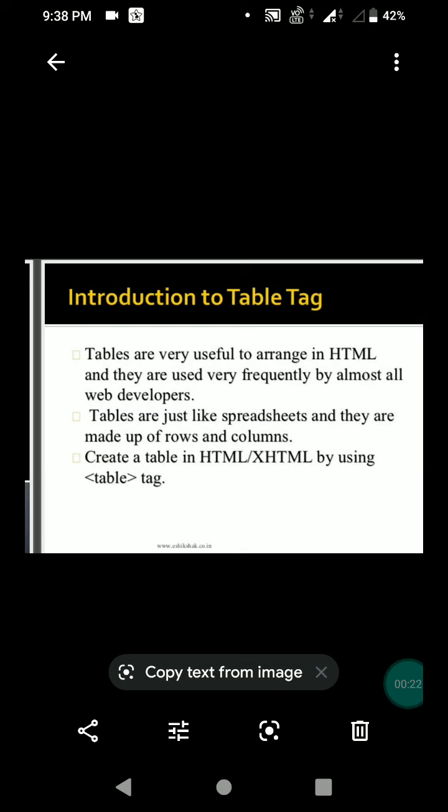What is a table? Combination of rows and columns is called a table. When we want to populate the data in the form of a matrix, we use tables. Table structure is frequently used in HTML. We use the table tag to create a table. We need to first understand the table structure and how to define the table in HTML.